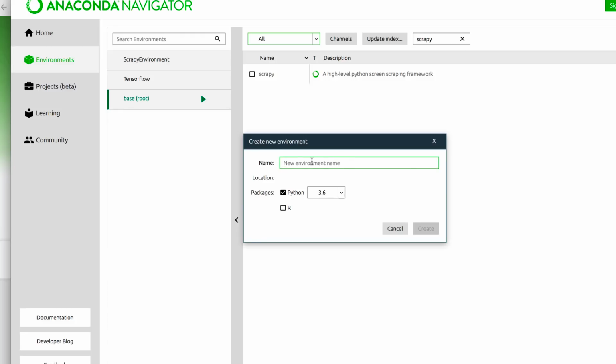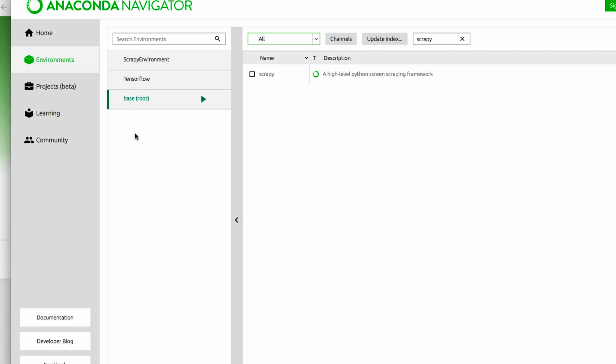You're going to name your environment. I called mine Scrapy environment. You can call it whatever you want, and you can choose the Python version that you want to use, and you're going to click create. So select that, click on create, and then when it's ready, navigate into your environment. Give that a second, and you can go to all or not installed and search for Scrapy. Click on it, select it, and then you can install it into your environment. And that will have Scrapy installed.